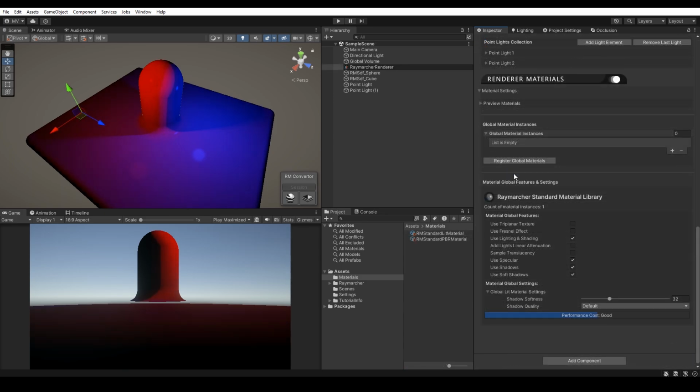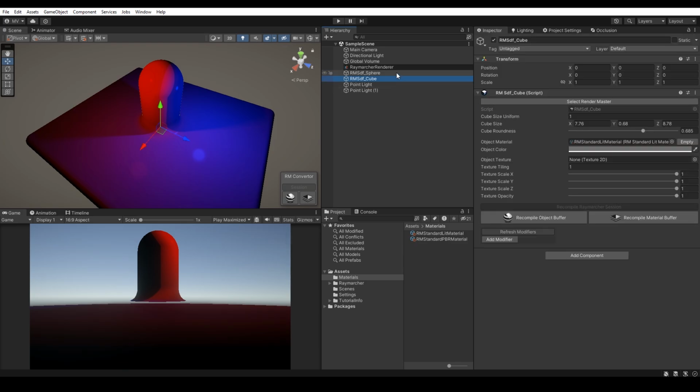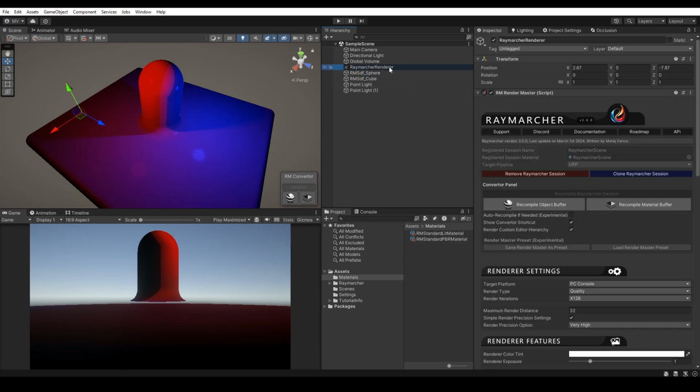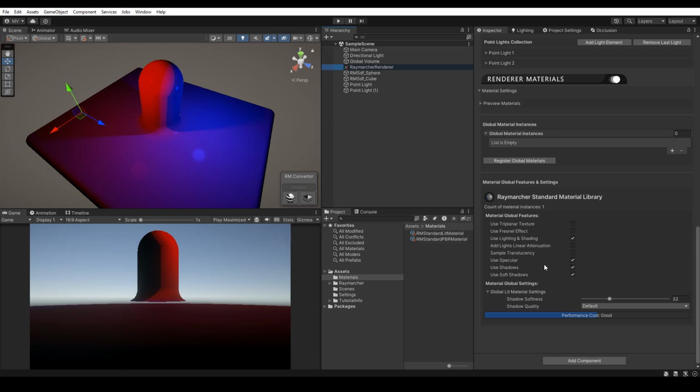Last but not least, there is a significant section called Render Materials. Raymarcher has its own material pipeline that works and handles data in a specific way. The materials in the Raymarcher are divided into global materials and per instance materials. I will delve into the materials in the Raymarcher in another video.